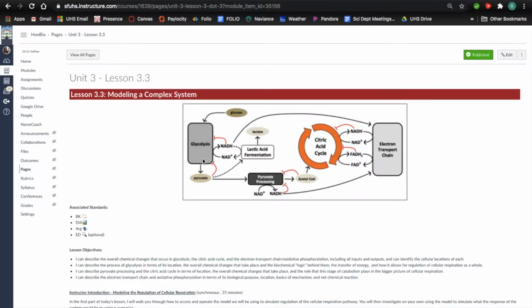Glucose goes into glycolysis, which then gets split into pyruvate. Pyruvate's fate can go into pyruvate processing to be made into acetyl-CoA to enter the citric acid cycle, or pyruvate could enter into lactic acid fermentation in the absence of oxygen to make lactate.